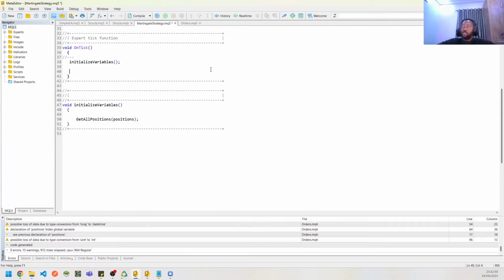What I also like to do is to create a separate function where I actually do the coding. So we'll call that run. So let's create this.